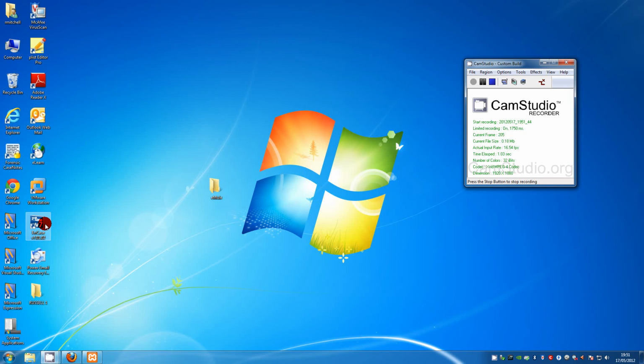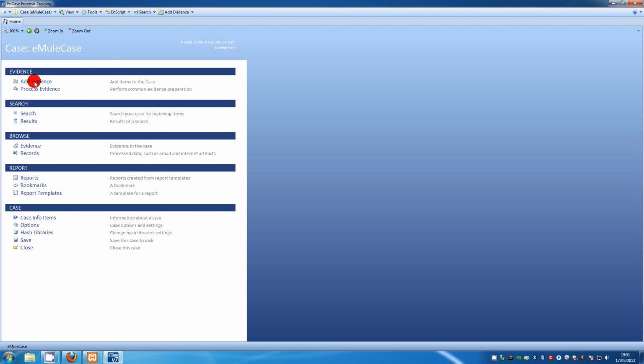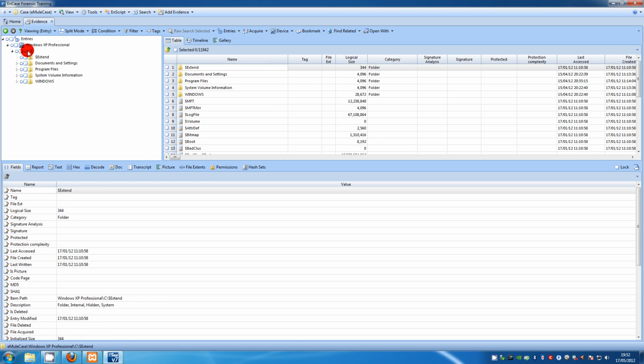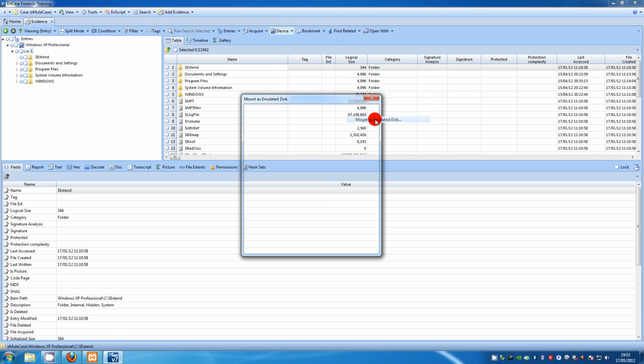Okay, in this tutorial I'm going to show you how to mount an emulated disk using EnCase from the evidence file. So we load up the eMule case that we created previously and navigate to the evidence. Then when in the evidence, click on the C drive or the hard drive of the system that we're investigating. Click device, go to share and click mount as emulated disk.